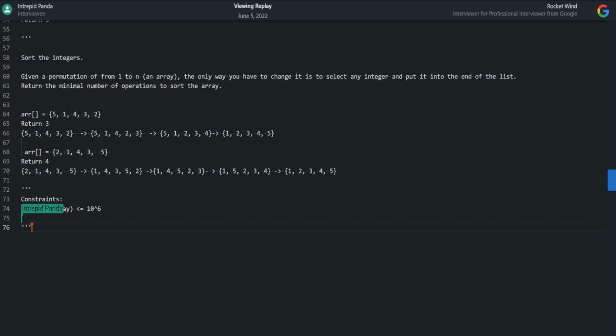The values, can they be positive, negative, 0? No, it's a permutation of 1 to n. Oh yeah, sorry. So the values will always be from 1 to n.